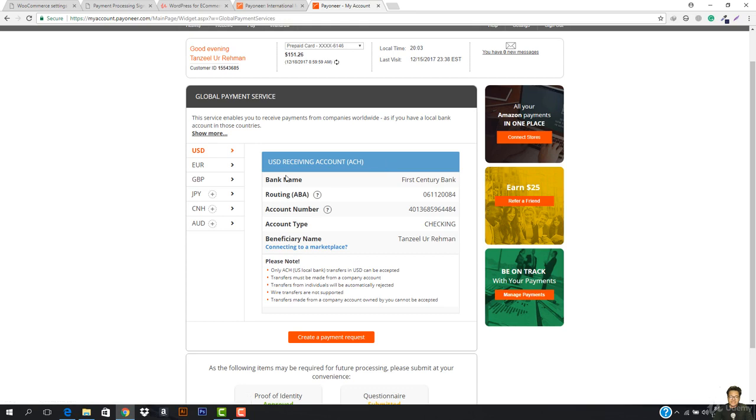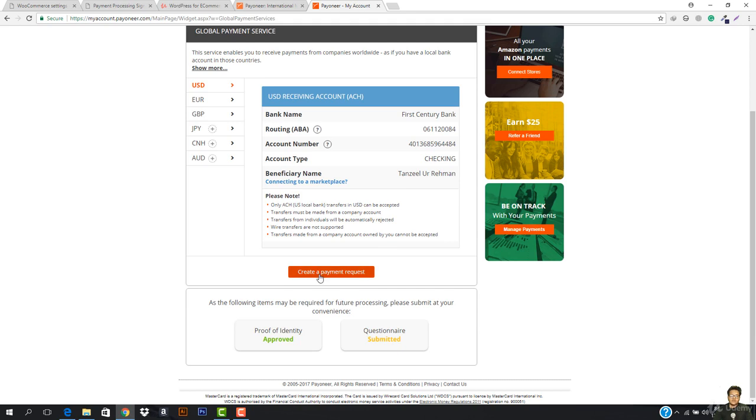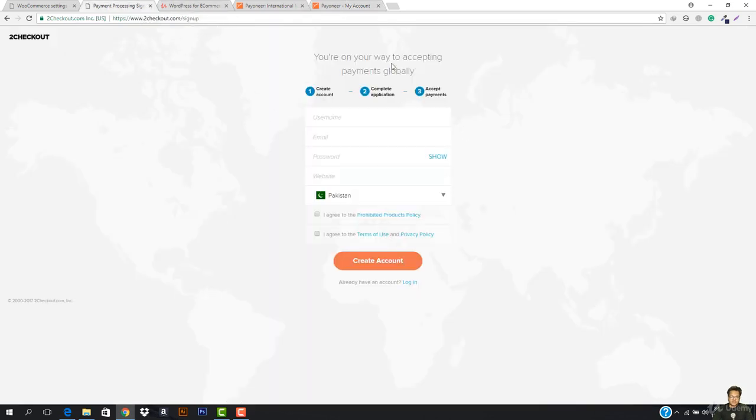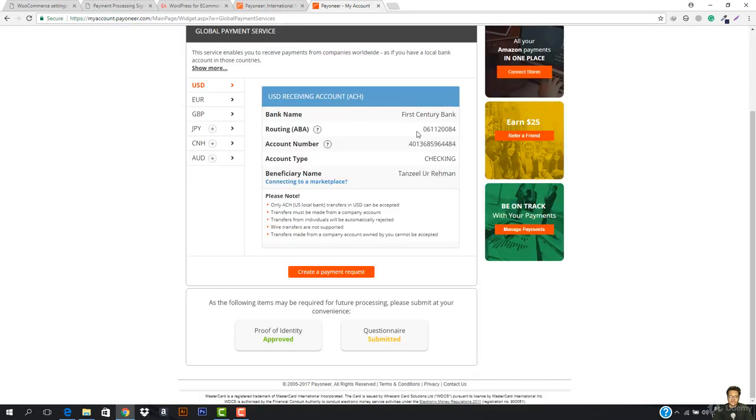You can see it says USD receiving bank account. This is my bank name. This is my routing number. This is my account number. This is my account type. And this is the beneficiary name. So you have to just enter all of these details into that payment processing page. You have to enter your US bank account details. This is basically your US bank account.